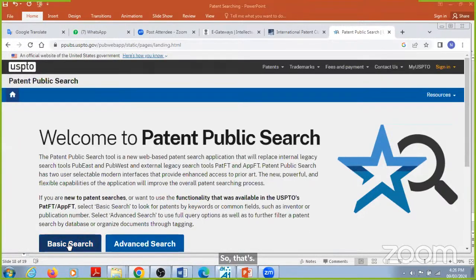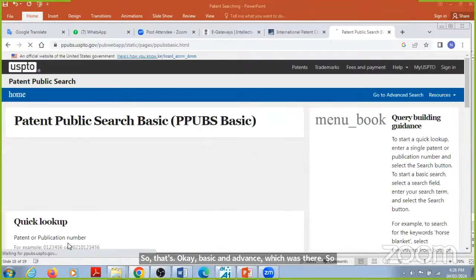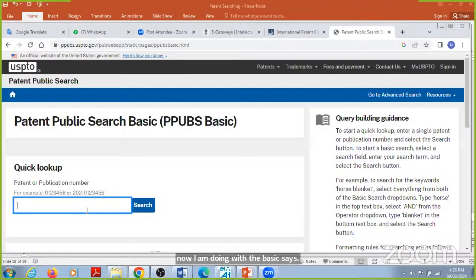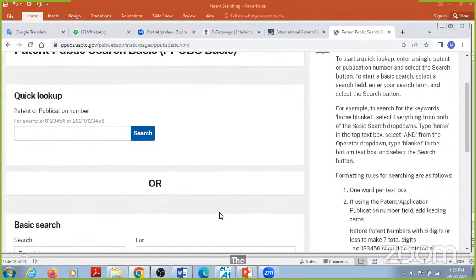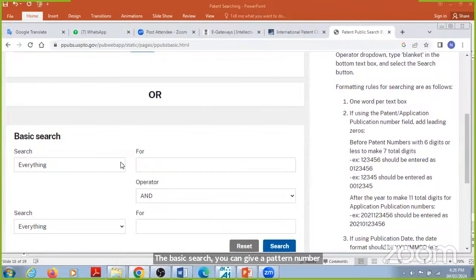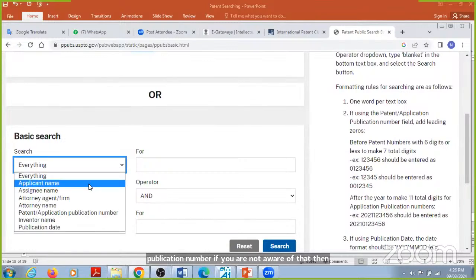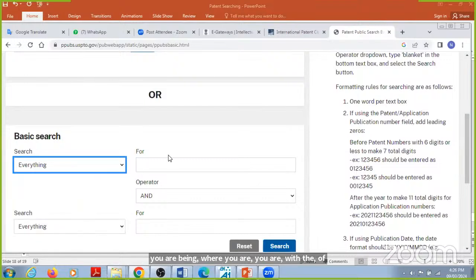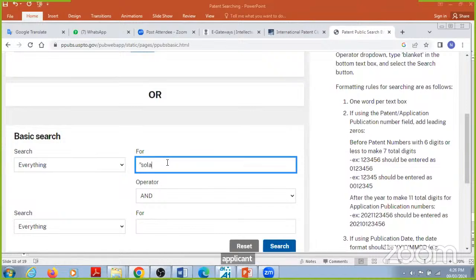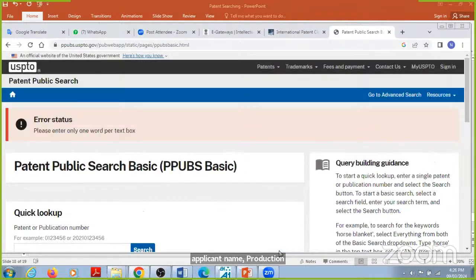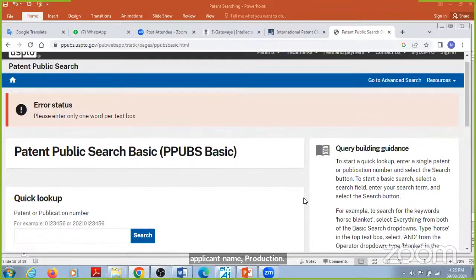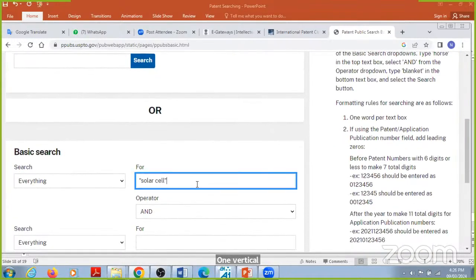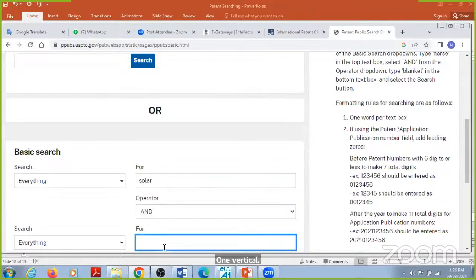Now I am doing the basic search. In basic search, you can give a patent number or publication number. If you are not aware of that, then you can give a keyword search also, with the applicant name, assignee, attorney name, everything. So now I am giving everything, with solar cell. One word should be there. So I am doing it with the words solar and cell.